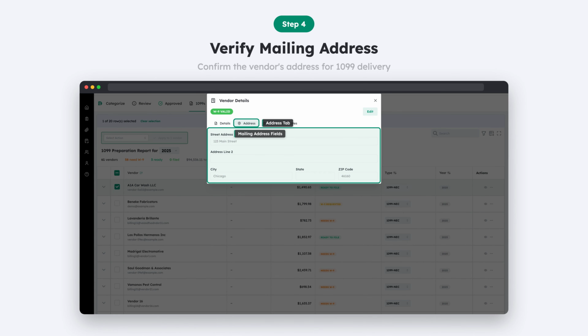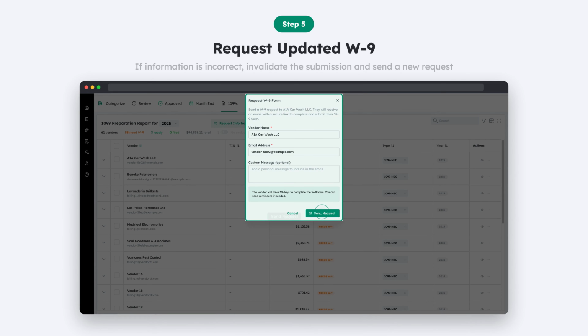The Documents tab shows the actual form the vendor completed, whether that's a W-9, W-8 BEN, or W-8 BEN-E. You can view and download the signed document at any time. If a vendor submitted incorrect information and you need them to redo it, you can invalidate their submission and send a new request. This resets their status back to W-9 Requested with a note explaining what needs to be corrected. Take the time to review carefully. Errors in TINs or names are the most common cause of IRS penalty notices related to 1099 filings.